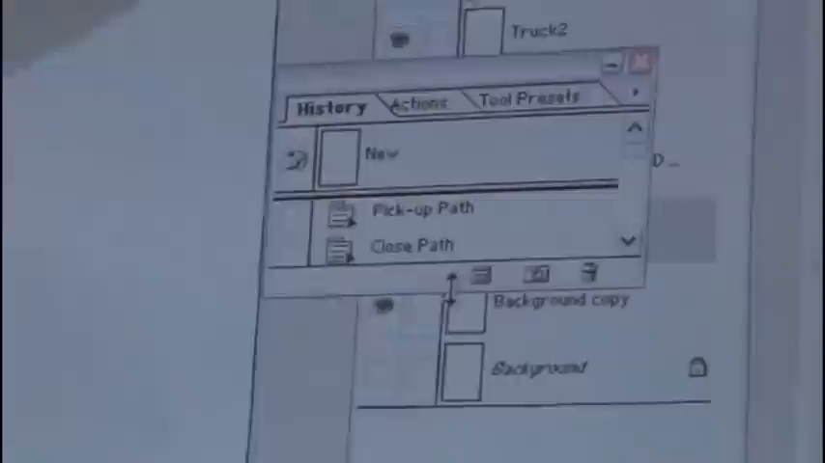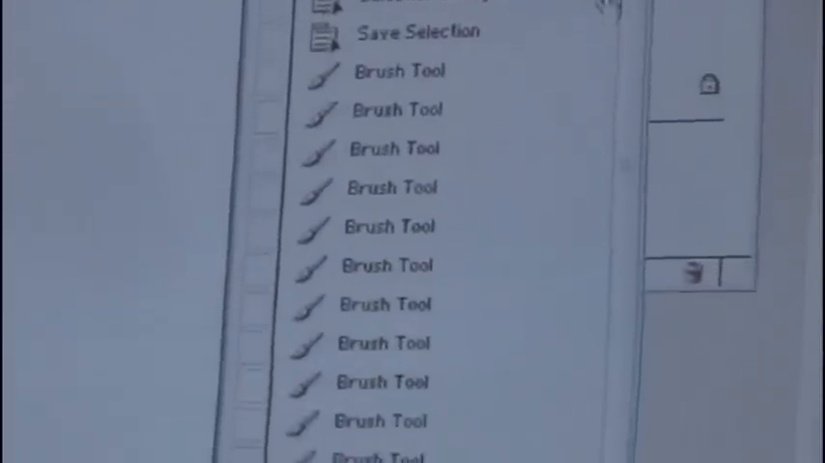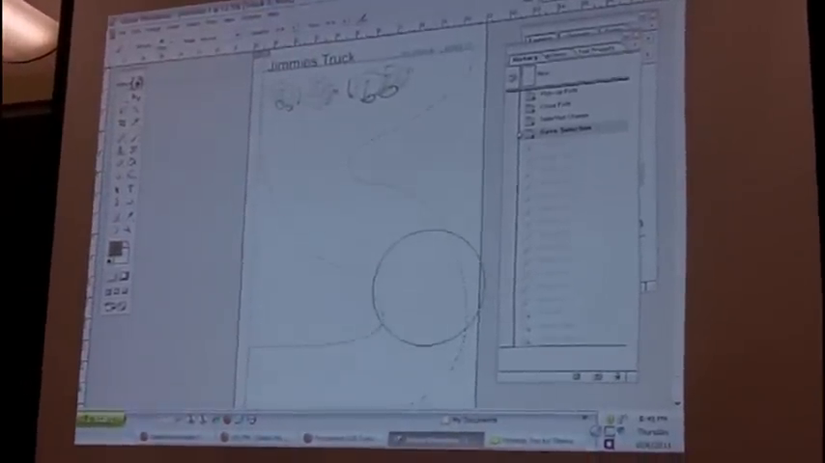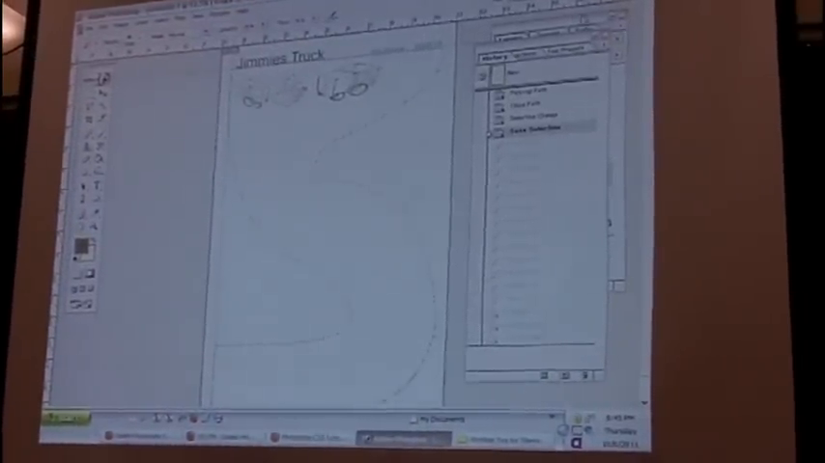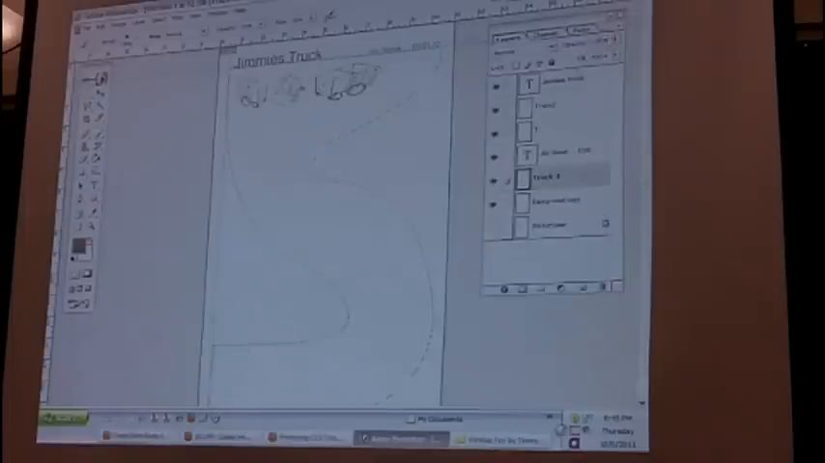Now I've got another menu here. And this is so wonderful because look, it shows me everything I just did for the last like 20 or 30 moves. So I can go back up here. Save selection. Close the history.